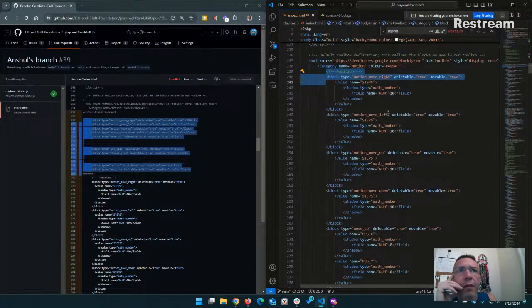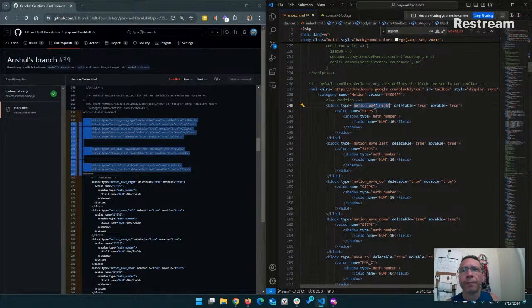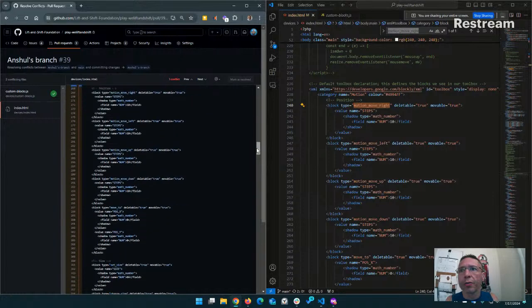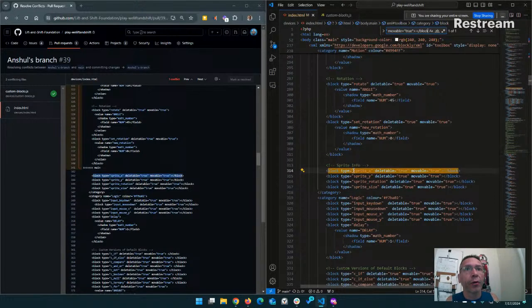Motion move right. Motion move right here. Do we have a motion move right anywhere else? There's only one of one. And over here, we have it twice. Okay, all right. So yeah, we're going to leave this. So what I'm going to do is, wait, I want to look for this line right here. Do we have that in here somewhere? Okay, we do.